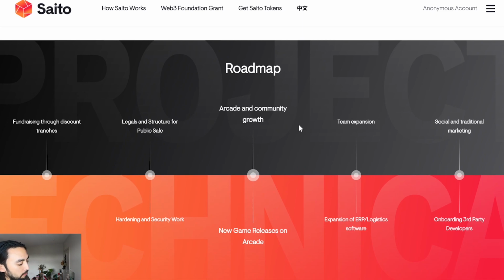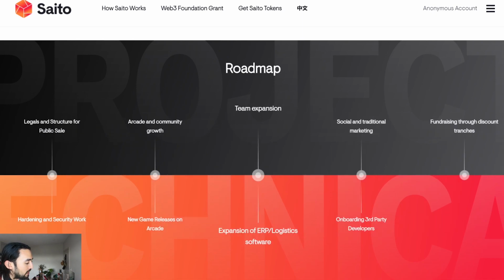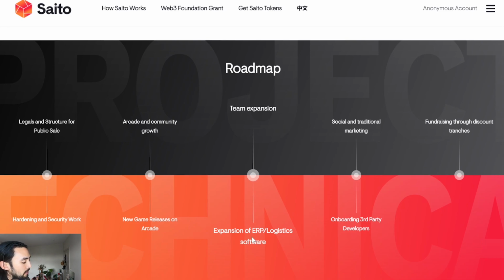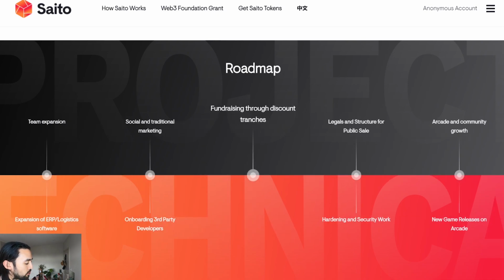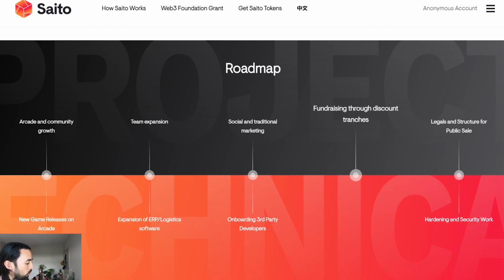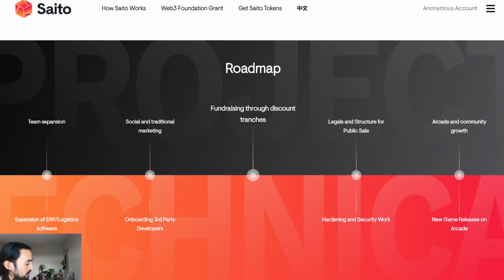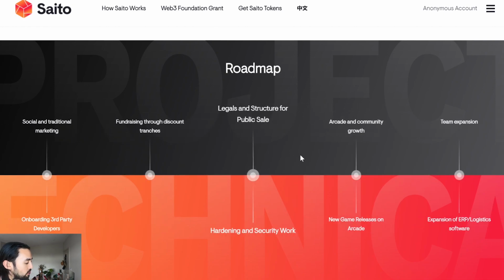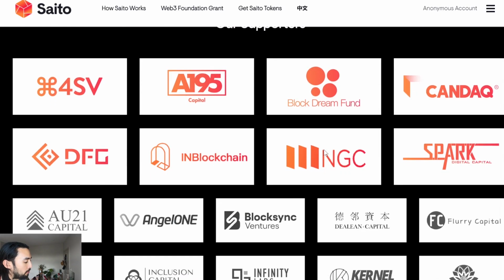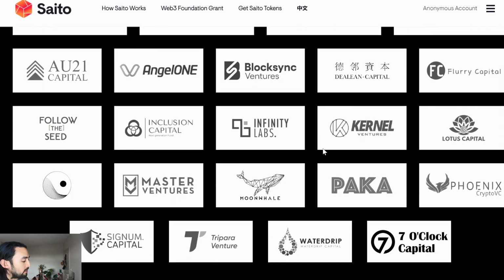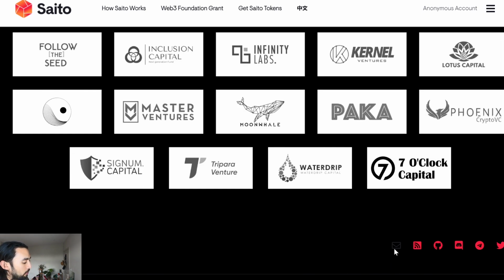If we just take a quick squiz at the roadmap as well, ladies and gents, the first phase here, we've got the arcade and community growth, new game releases on the arcade, following up with the team expansion of ERP logistics and software, social and traditional marketing, onboarding third-party developers, fundraising through discount tranches, and finishing up with legals and structure for public sale and hardening and security work. So there's a list of the supporters here as well, ladies and gentlemen. A large list of supporters here and all of their socials down the bottom.